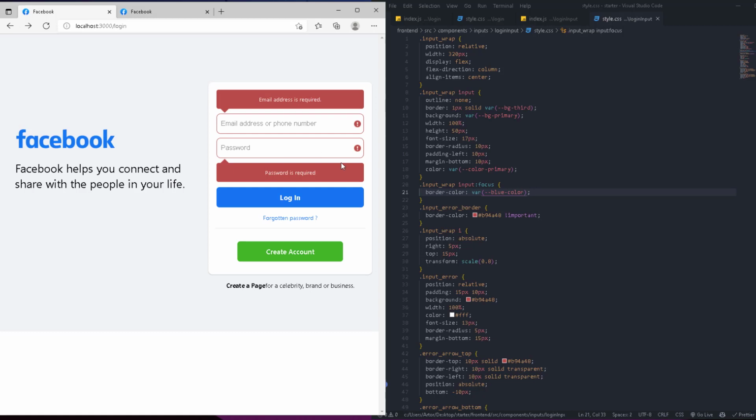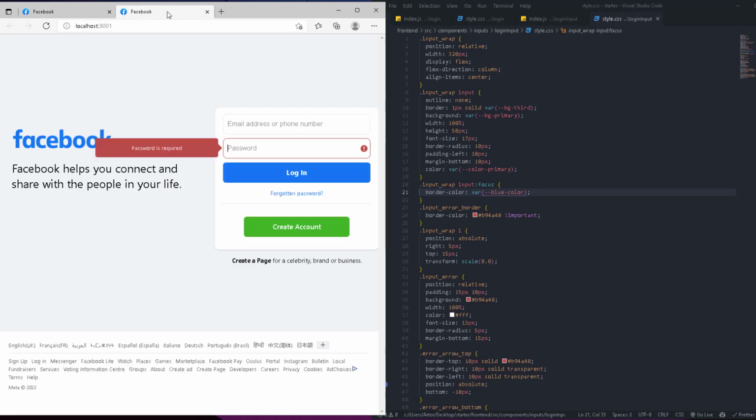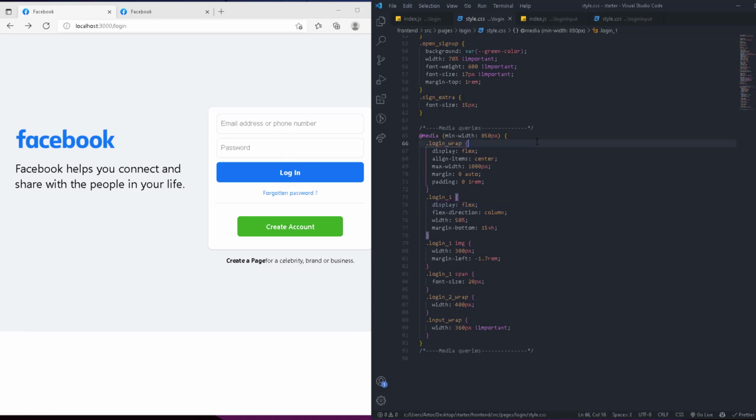Then we get the errors, and now we're gonna work on the errors. We don't want them this way. You can have them this way, they look awesome to be honest, but I'm gonna make them this way. Just now let me fix something right here.